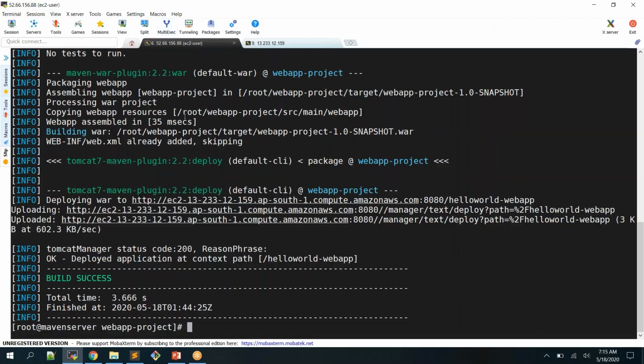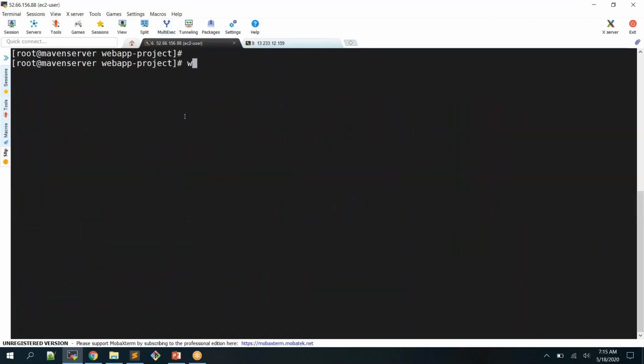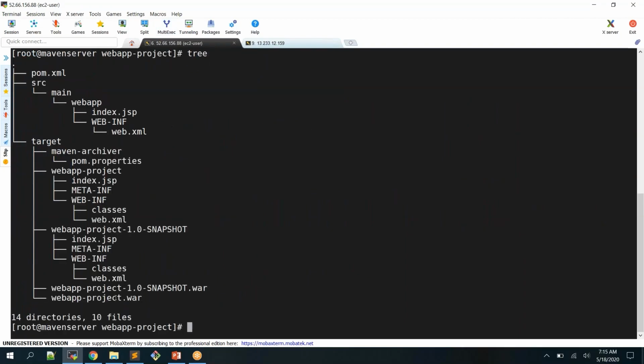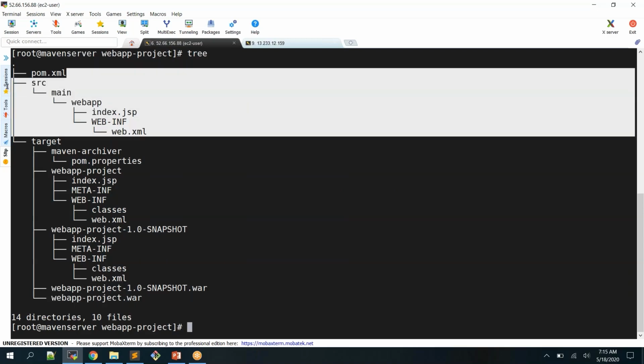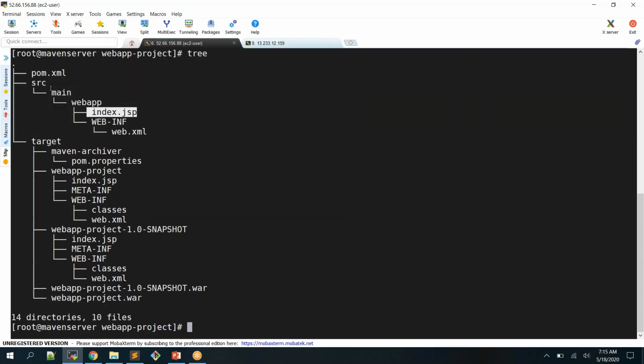If I go again to my Tomcat server, clear the screen, and give tree. So here we have the web app project, right? From this one, it is going to capture, I mean compile, this entire code, and it uses the index file, where this particular file is available in the current location. There is a directory called src. Under src, we have the main directory. Under main, we have web app. Under web app, we have this particular folder.